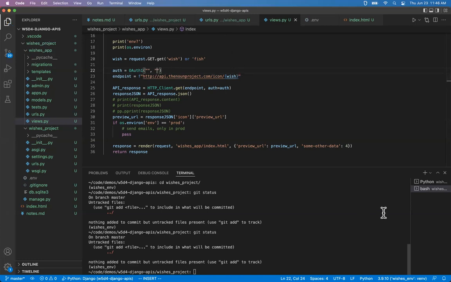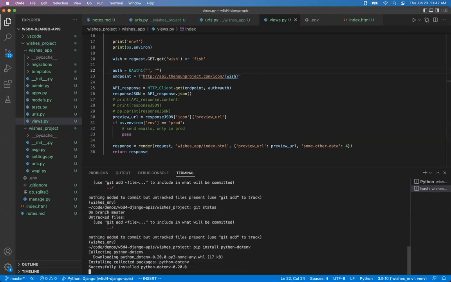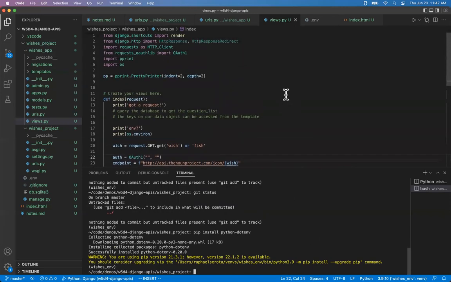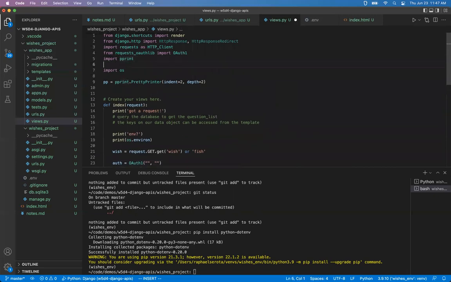So I'm going to have to use another Python package in order to read this .env file. So we're going to hit install python-dotenv. It's just a package in Python for reading a .env file. Pretty straightforward. And then in my code here, we're going to import this function load_dotenv.